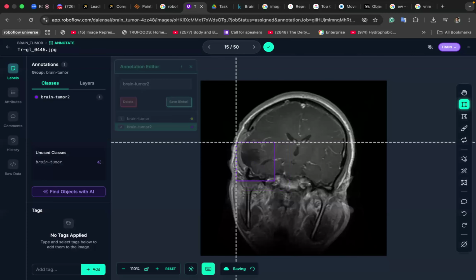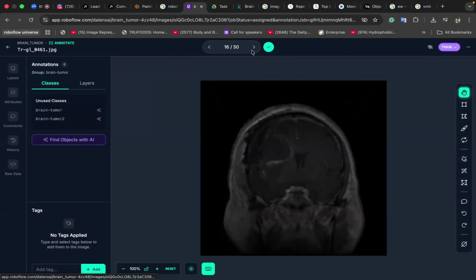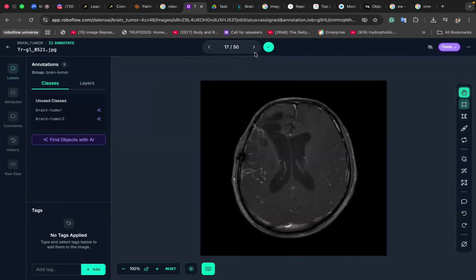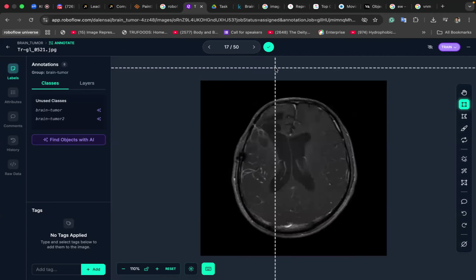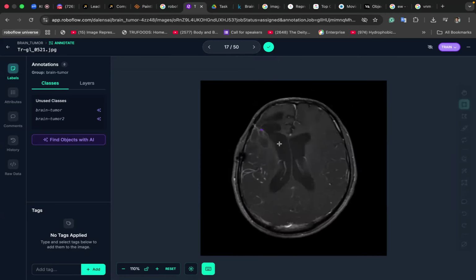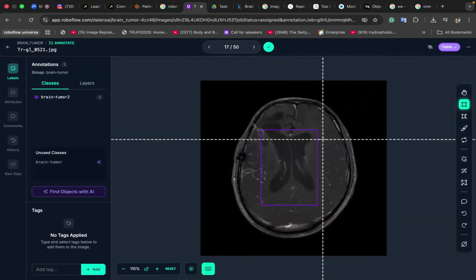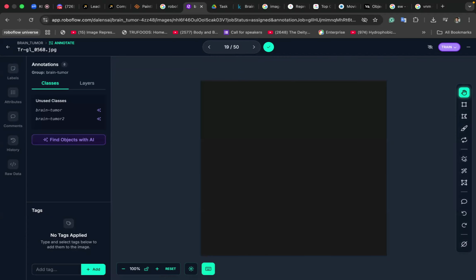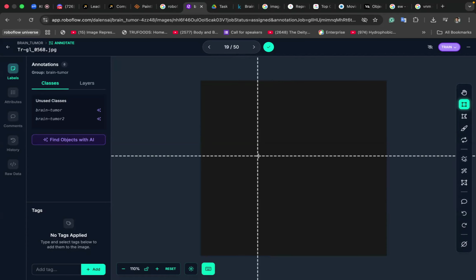Once we're done doing it, we now can come back here. You click here, you go back, and then you see that we've already annotated 15 images. So we'll add these 15 images to the data set. So you click here. Right now we have 0 data sets. So we click data set.